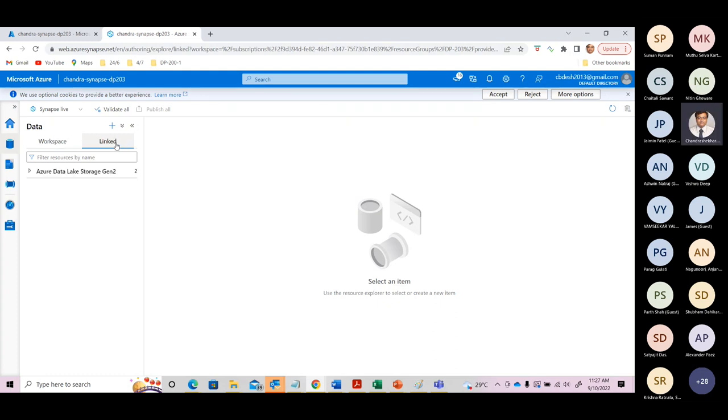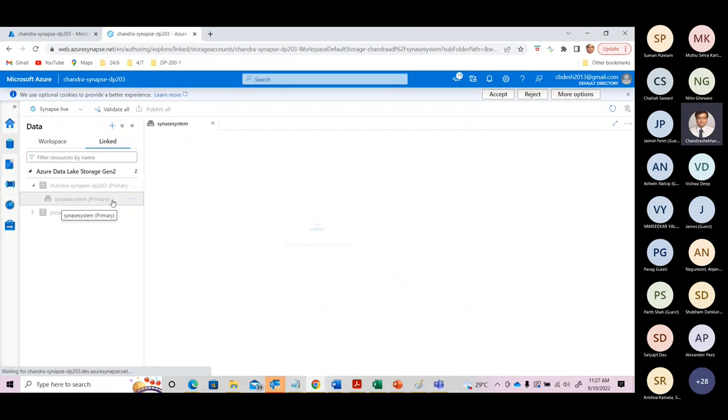There you see one entry is already appearing, and that entry is of the primary data lake store. If you expand it here, it's a primary data lake store. If you go inside it, this is the primary data lake store where your Synapse system is existing and all your artifacts are existing. That also you can use for storing the data. It is also possible for you to use it for storing the data.